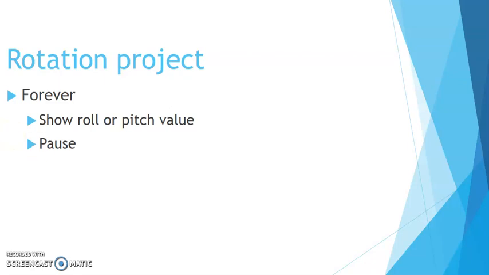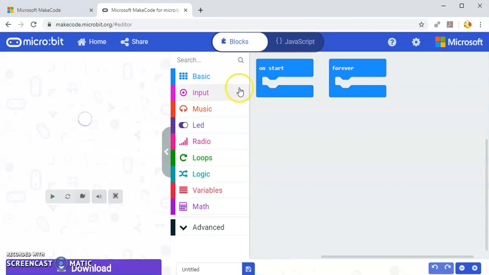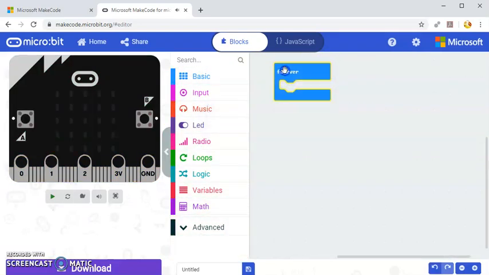This time, instead of using the on shake, we're going to use the forever, and we're going to use that forever to either show the roll or the pitch value. I'm just going to alternate between the two, and then we're going to pause in between. So we're going to create a new project here. This time I'm going to keep the forever, but I'm going to get rid of the on start. Just pull over the forever here.